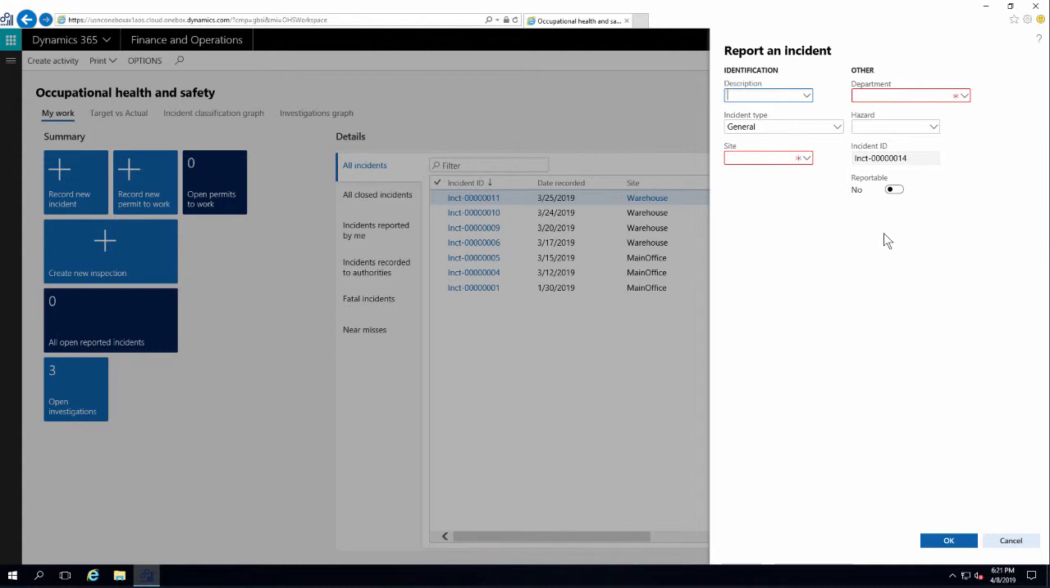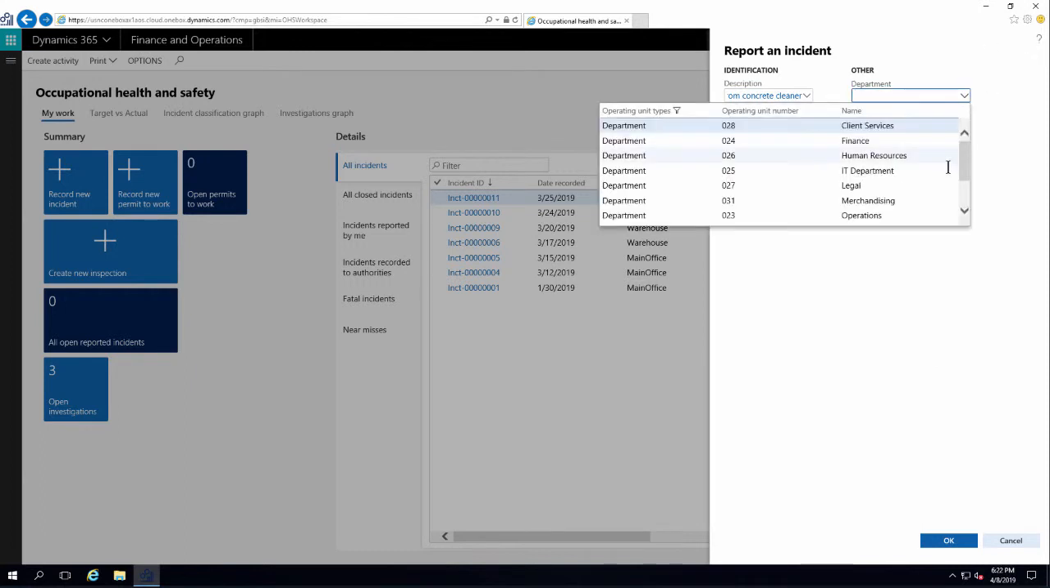So in this example, we had a worker sprayed with acid in the eye from concrete cleaner. So what was happening? The guy was using a chemical out in the plant, which was designed to clean concrete, and it got sprayed into his eyes. So we fill out a description, and we put in the department. In this case, it happened in our operations area.